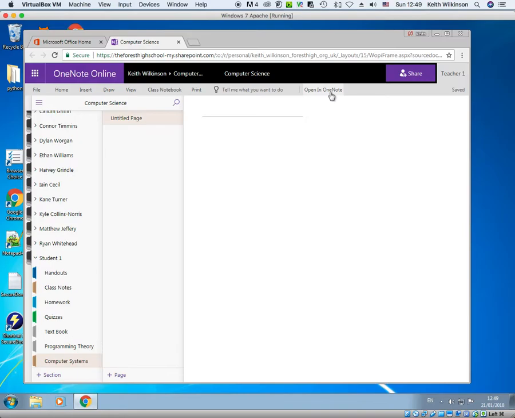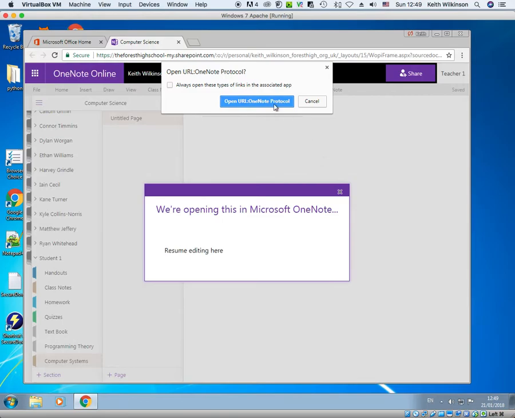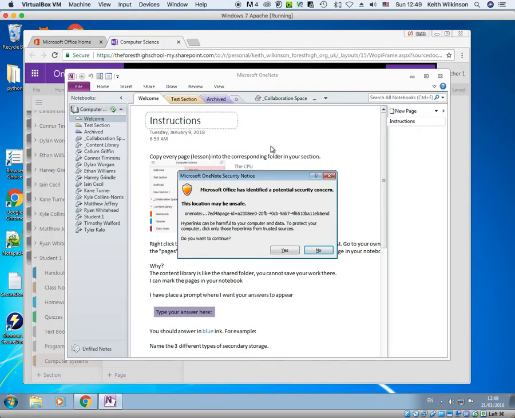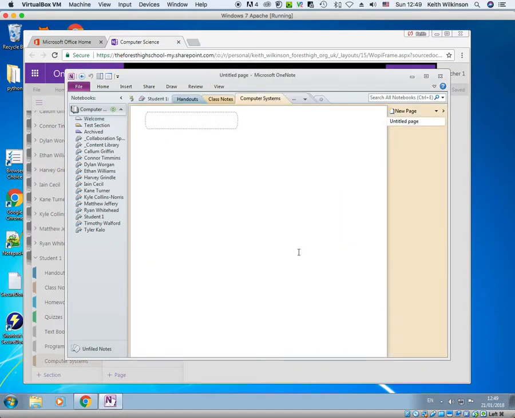So I'm going to open it in OneNote. There's several ways of doing this, which you'll see throughout. But as I've got the class notebook open, I can just click on Open in OneNote, and it's going to give me this little message. We need to click on this box here. And when OneNote is open, here we go, potential security concern. So we just click away on that one.